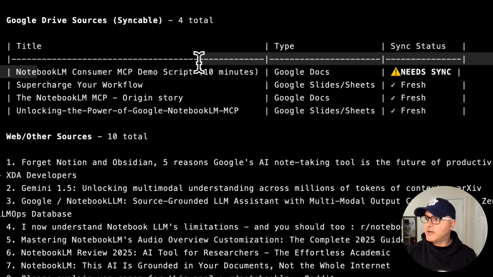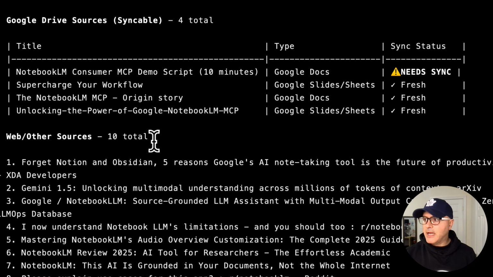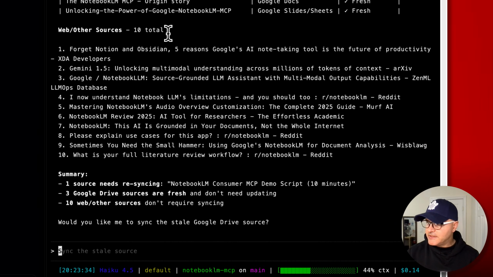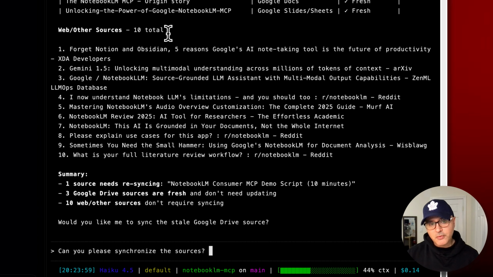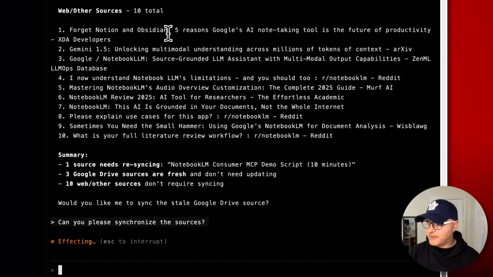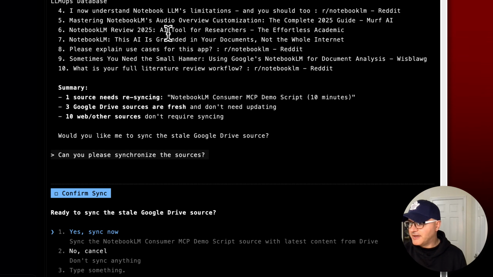So that's the NotebookLM demo script. I had a demo script for this video, but I'm terrible at following scripts, so I'm improvising, as you can see. Let's ask it to sync it. Can you please synchronize the sources that require sync? But I think it's going to figure it out. If it's with Haiku, it should be okay with syncing.